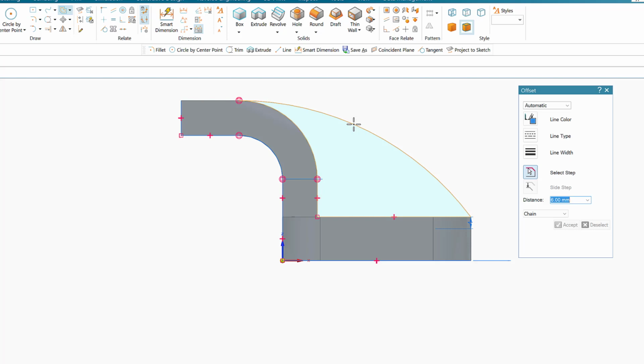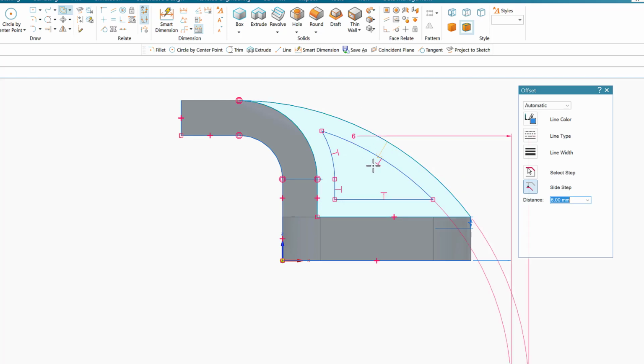So I'm going to click on this chain, and then the distance is 6 millimeter. We need this 6 millimeter away to the inside. So I'm going to say accept, and then you have a choice: you want to make it outside or inside. No, we need it inside. So I'm going to click inside. Right click to get out. So I was able to get the inside shape 6 millimeter away inside.